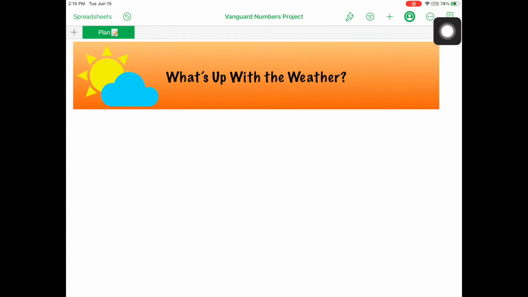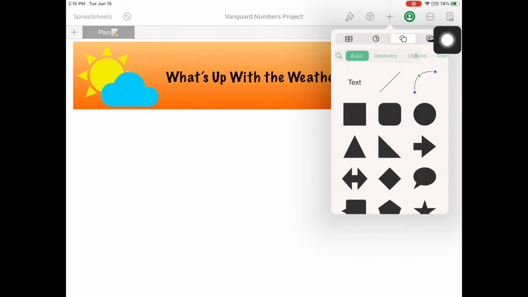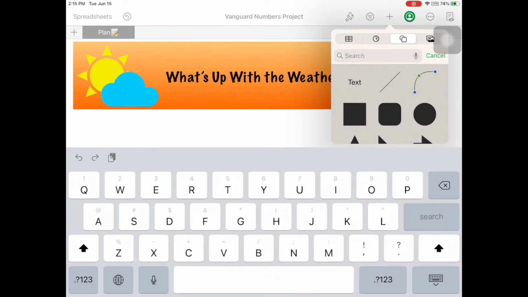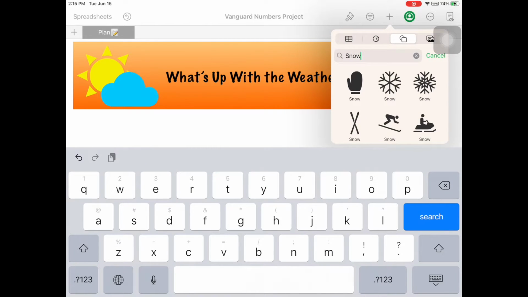Tap on Add Shape. In the search bar, type Snow. Insert the ornate snowflake and resize and position it to the upper right corner of the banner.